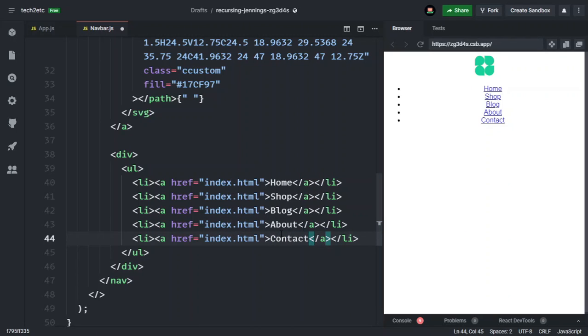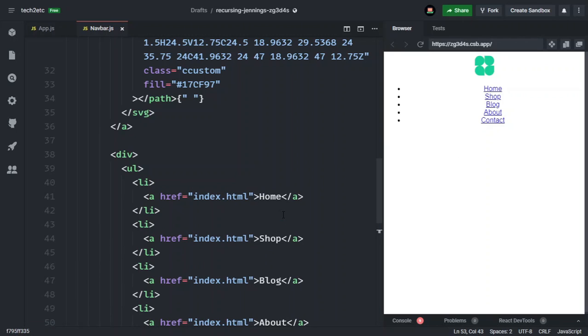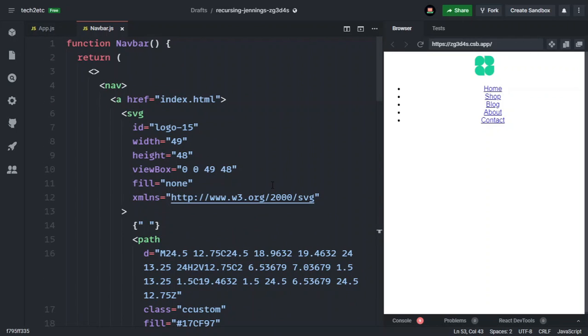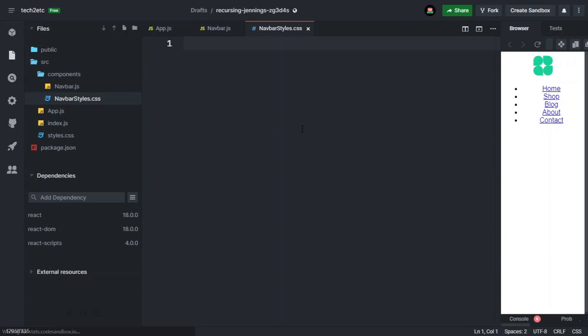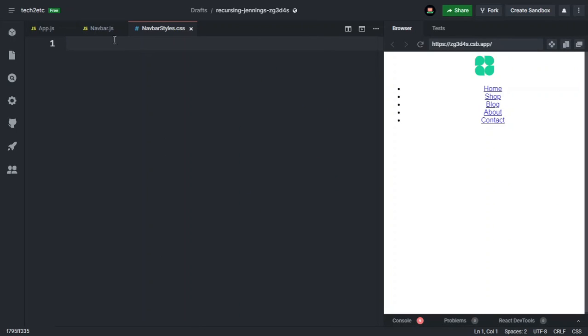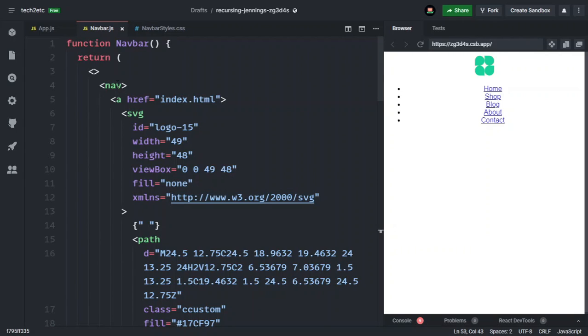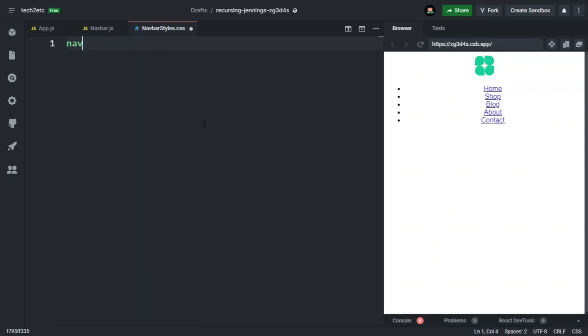So guys, here you can see that we have our logo, we have our nav links also. So now what we have to do is style our navbar. For styling our navbar, we have also created a style sheet which is Navbar styles. So open our Navbar styles. First of all, inside our, here you can see that we have a nav tag. So I will copy this nav tag and then paste it here.